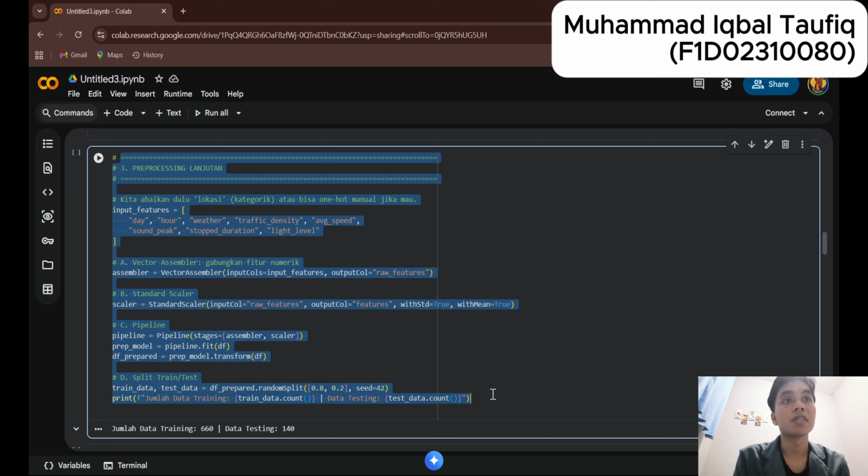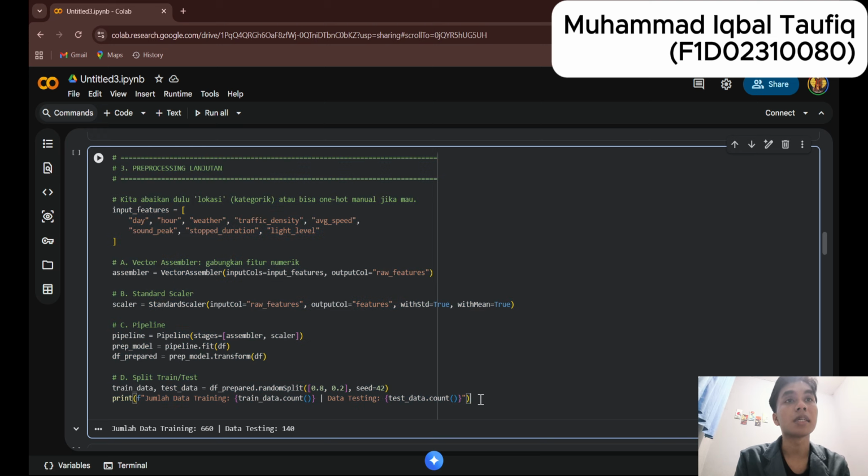Today I'm going to walk you through our feature engineering process. The goal of this code is to transform our raw multi-column data into a standardized format that our machine learning model can actually understand. First, in step A, we define our input variables such as weather, traffic density, and average speed. Spark algorithms cannot process these as separate columns, so in step A, we use the VectorAssembler. This transformer merges all these independent columns into a single vector column named raw features. Think of it as packaging our data points into one box.